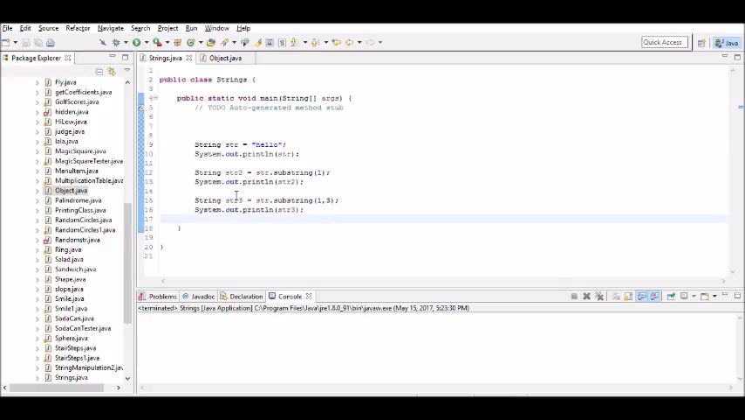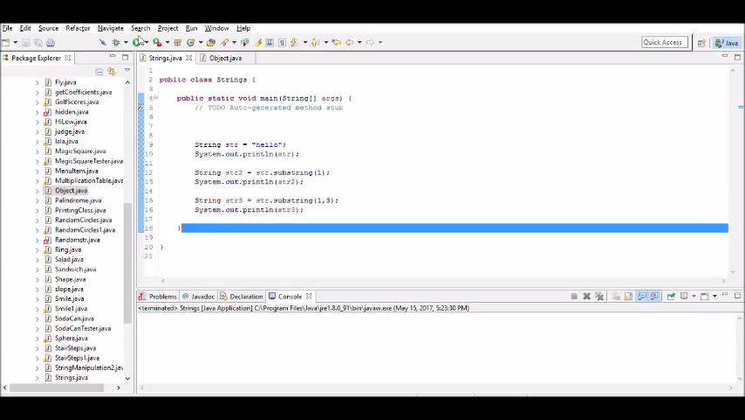And then for str3, we made a new string, and it's the substring from 1 to 3. That's going to include the starting index, but it's not going to include the ending index. So it's just going to print out EL, because it's just 1 and 2, not 3. So it's going to print out hello, then LO, then EL. Over here, this is str, this is str2, and this is str3.